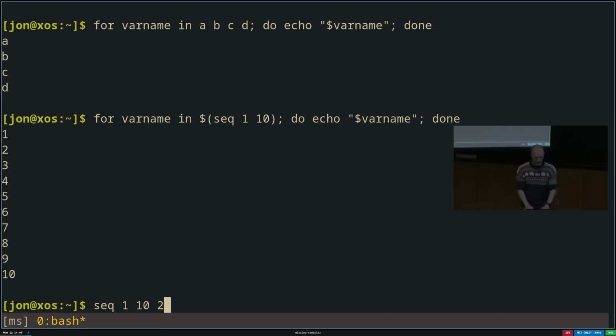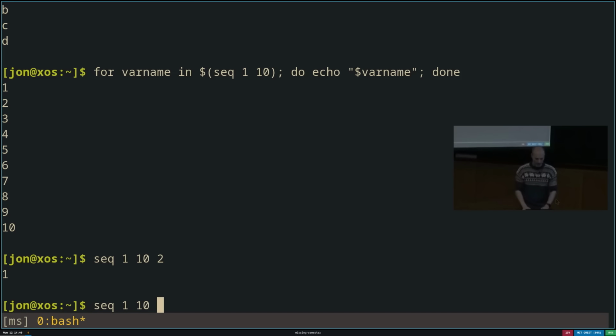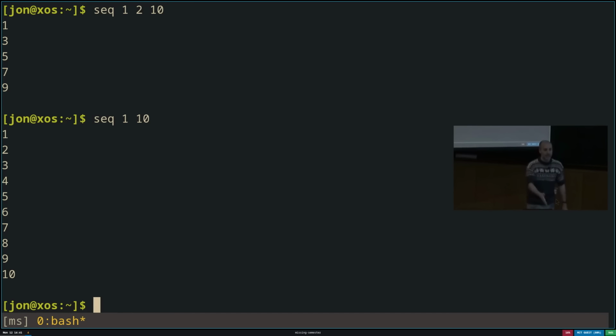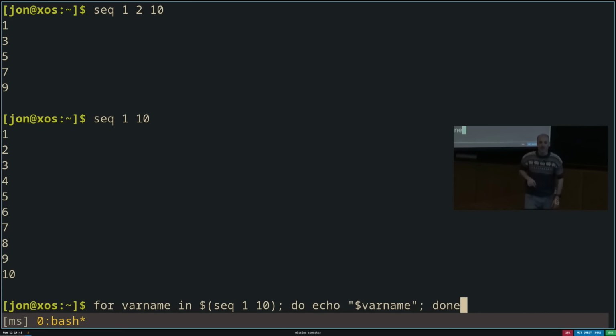I could also say 2 to print them in increments of 2 if I wanted to. But normally you would do something like seq 1 10. This then gets substituted for the seq expression in this line and then gets whitespace separated into the tokens, or the words, 1, 2, 3, 4, 5, and so on. So var name gets set to each of those values on each iteration of the for loop.